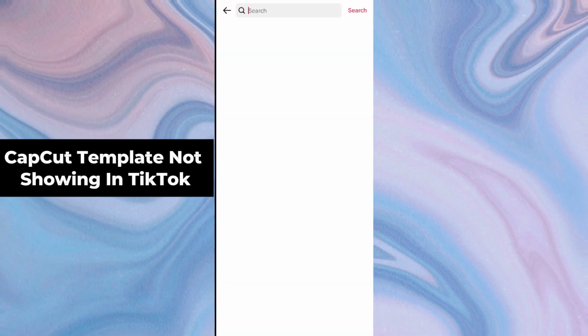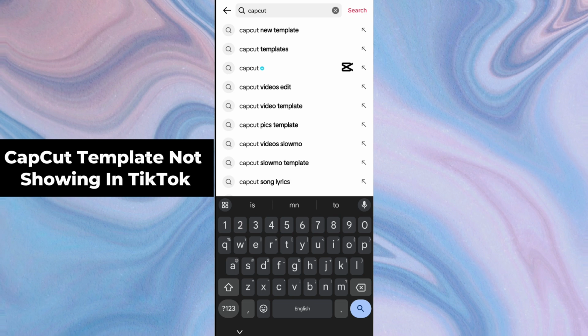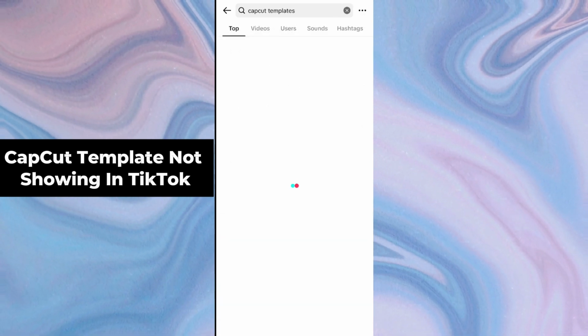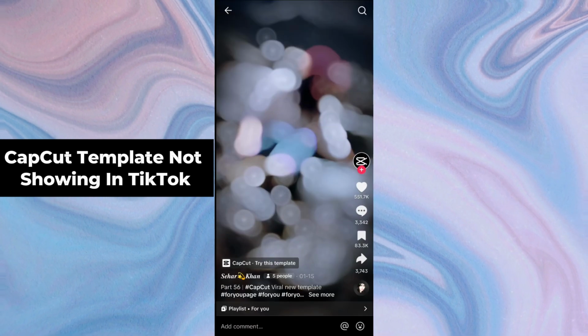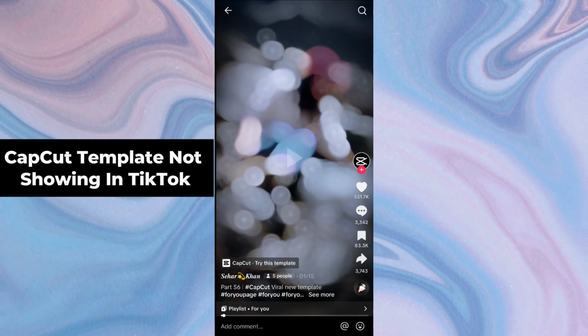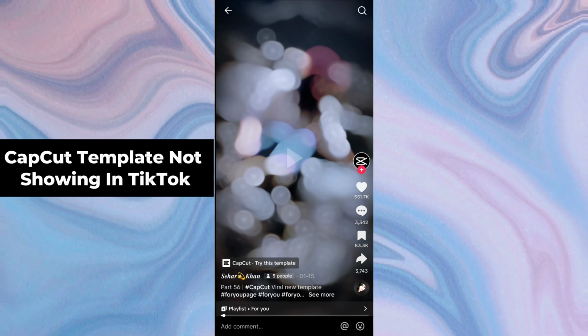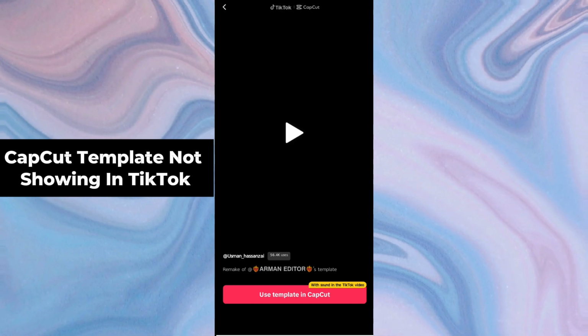go to the search bar and simply search for CapCut templates. After tapping the CapCut templates, now you will be able to see lots of templates in CapCut, and here you will be able to see the option which is CapCut try this template. So you have to simply click on it and click on use template in CapCut.